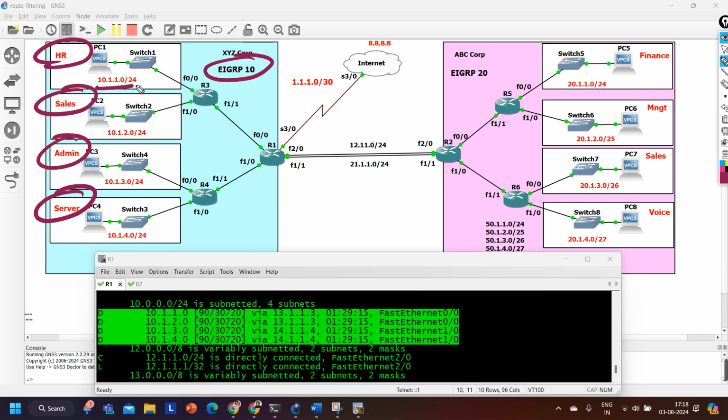Inside the HR department, we have the subnet 10.1.1.0/24. You can see all departments are isolated from each other. For security and better performance, we have isolated each department. For the sales department, we have the subnet 10.1.2.0/24. For the admin department, we have 10.1.3.0/24, and for the servers, we have 10.1.4.0/24.